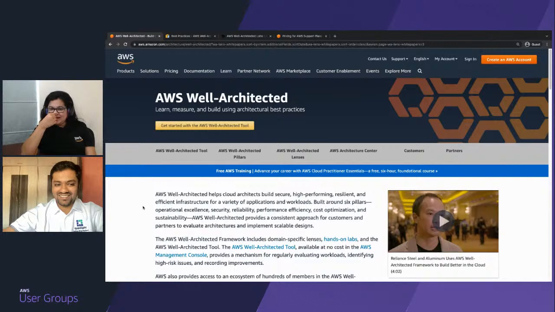Multi-availability zone and ElastiCache. Multi-availability zone is your best friend. So anything you see where multi-availability zone is an option, just go for it.